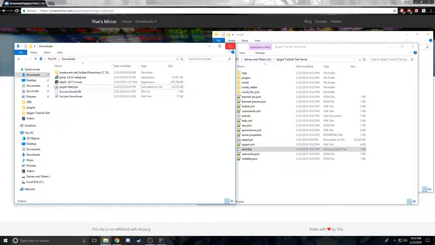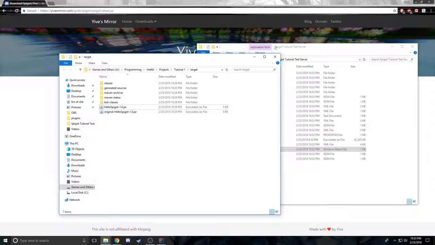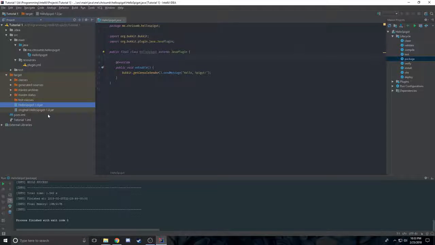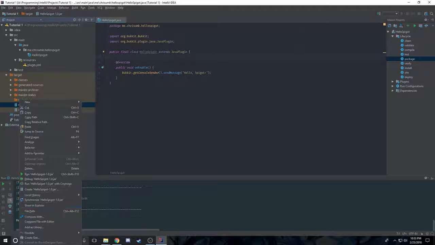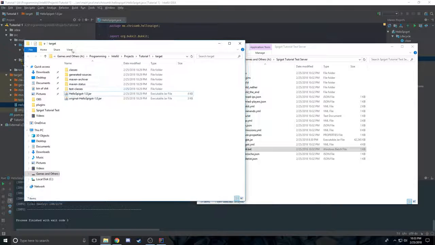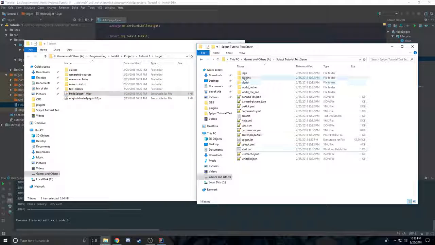So after you've done that, we can close this folder and go back to our target folder. If you've lost track of this, go to your IntelliJ and just right click on the target folder generated after packaging, right click that, and click Show in Explorer. You want to grab the Hello Spigot-1.0.jar or whatever version you decided to name it, and ignore this one. We want to use this one, and sometimes when you package there will be a shaded version. Also ignore that one.